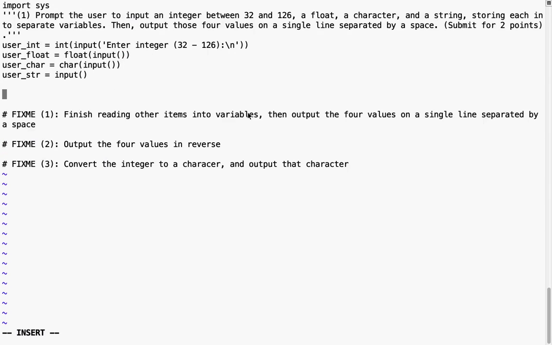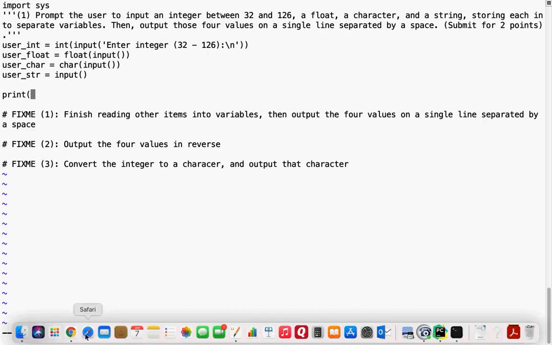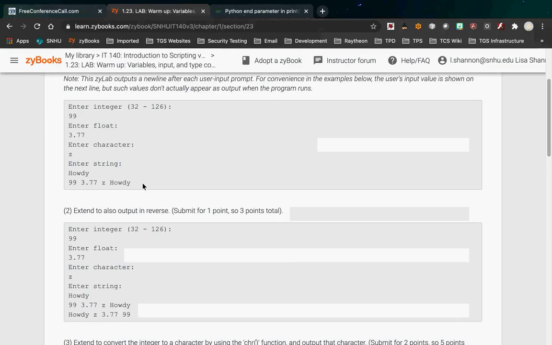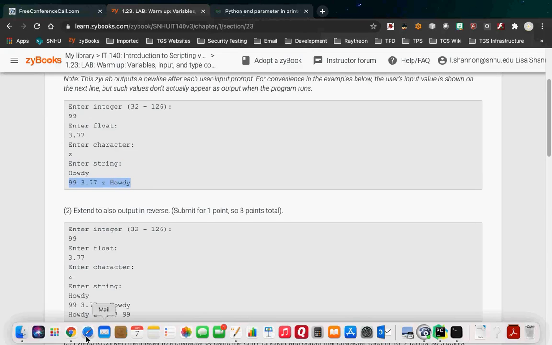So now all they want us to do is print them out with spaces. So I'm going to print. Is that right? I just want to double check what they want. So for 1, they're going to input an integer, space, float, space, character, space, string. That's all we want to do.